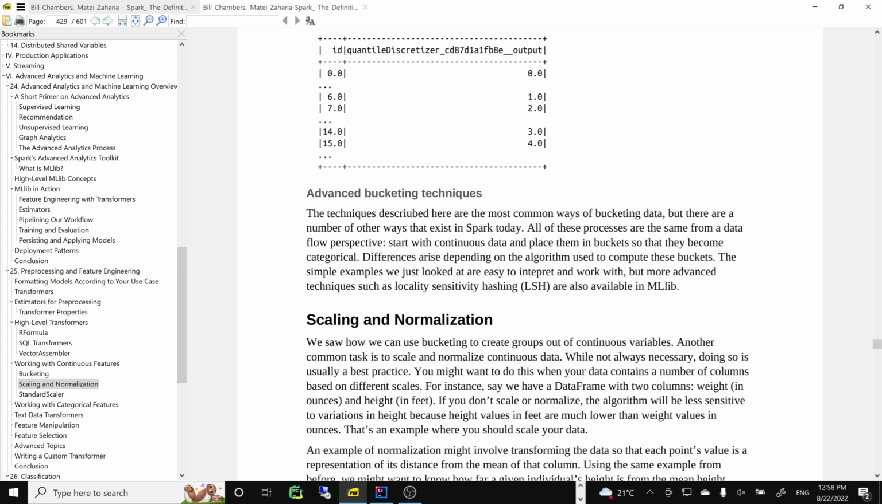Take height and weight, for example. If you have weight in ounces, it will be much more important than height in feet, because height values in feet are 5 feet, 6 feet, right?